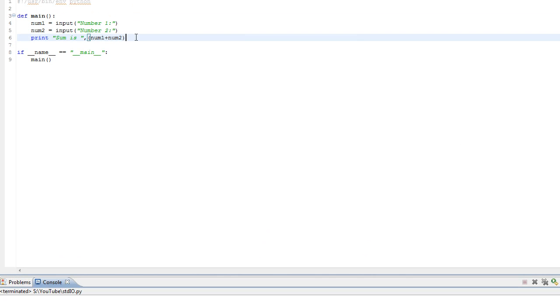So that was about how to use print and how to get inputs from the user, print them on screen, and how to use them in actual programs, how to make them more interactive. So that was about input and output.